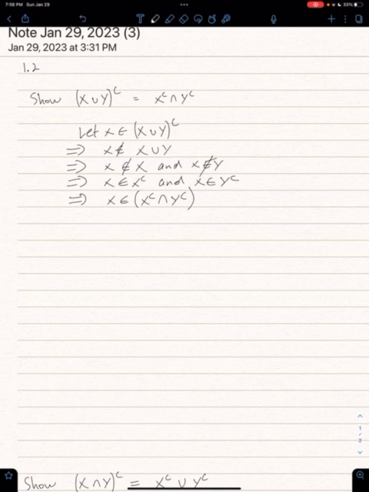So we've basically shown that any arbitrary element in this set is also in this set. And now we want to show the other direction. So we're going to show that any element in this one is an element in this one. So I'll do that. Let little x belong to X complement intersect Y complement.